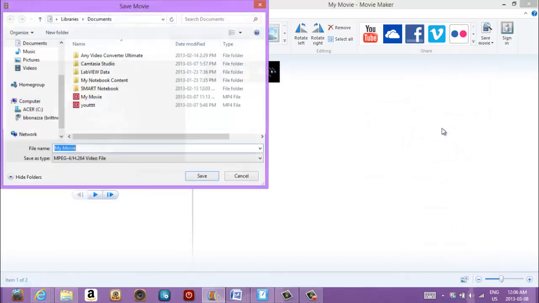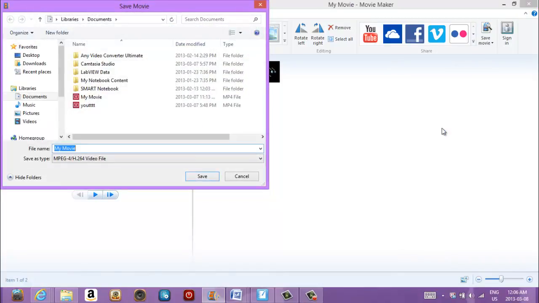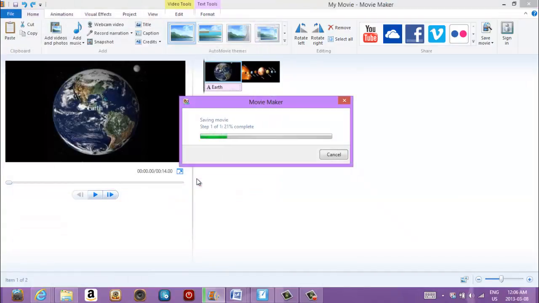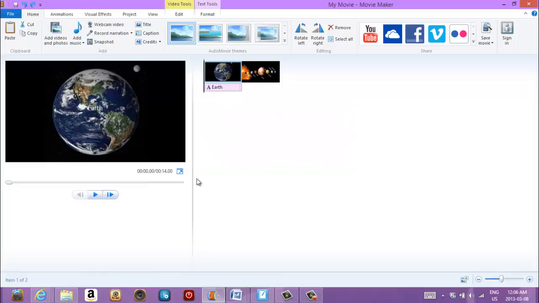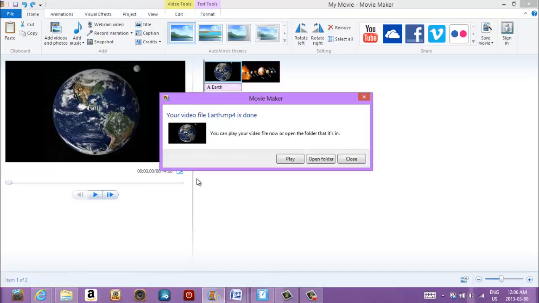You simply click on it. You name your movie, so I'll name it Earth, because that is the planet of my choosing. Make sure it's a video file so that we can view it, and you click save. Okay, and you'll see it is saving your movie. And once you hear the little ding, you know that your movie has finished saving.